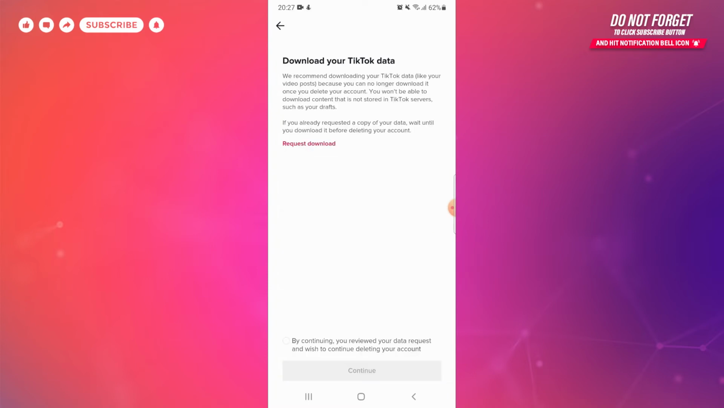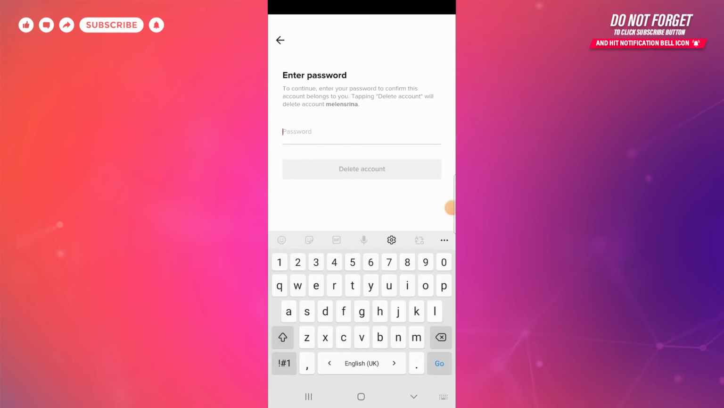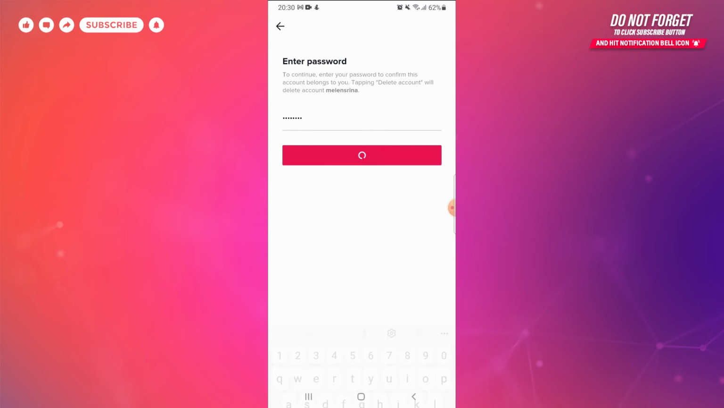If you want to download your TikTok data, tap on Request Download and check the option and tap on Continue. Now reconfirm if you want to delete this account, so that your account will be deactivated for 30 days and after that it will be permanently deleted. Tap on Continue. Here enter your password and tap on Delete Account option.